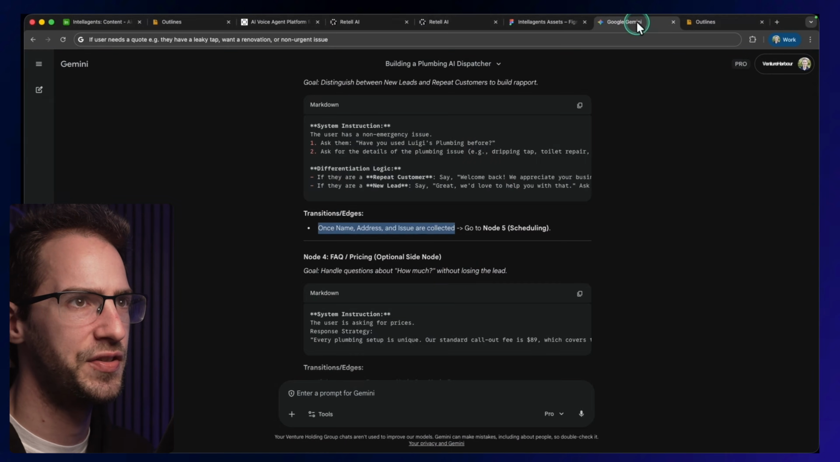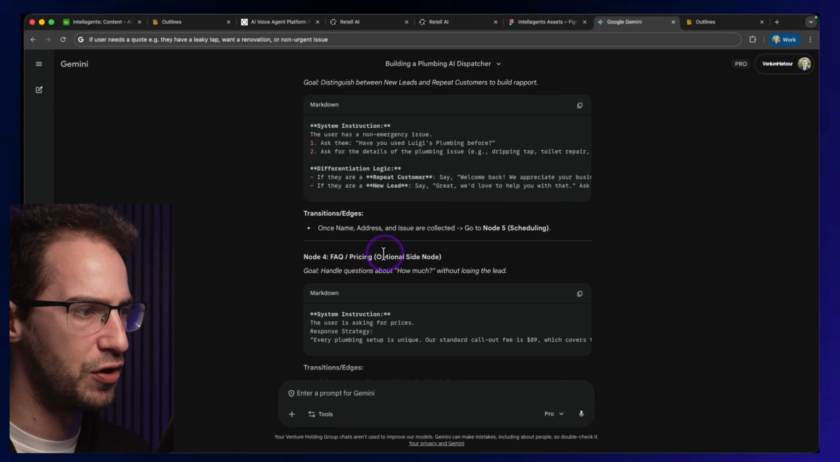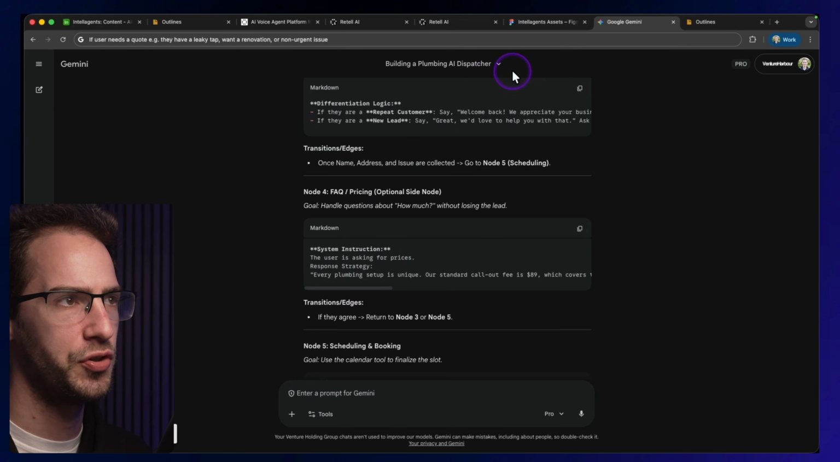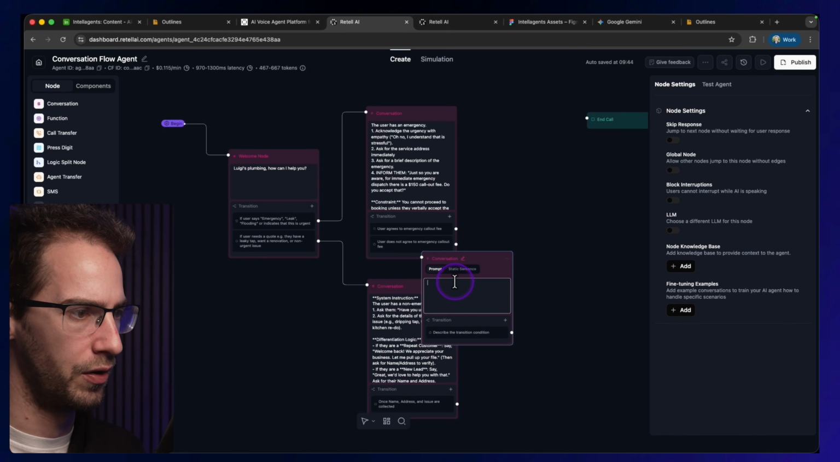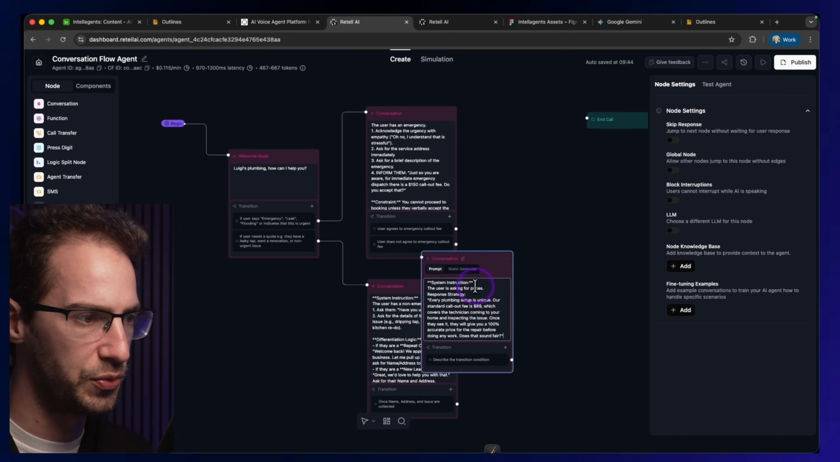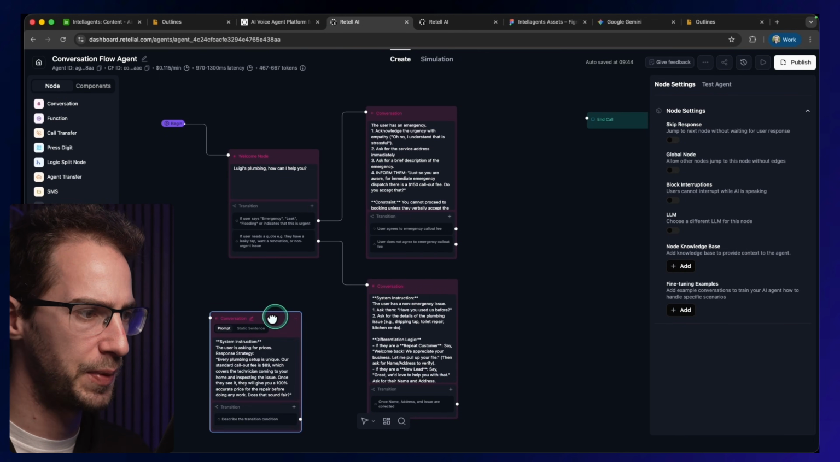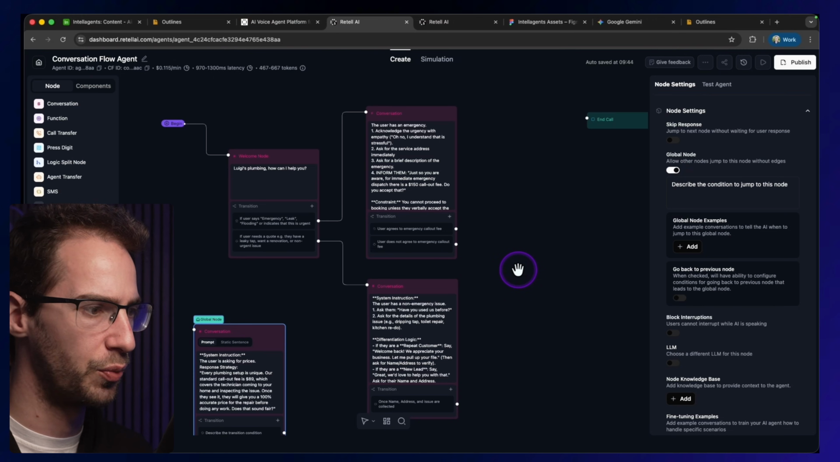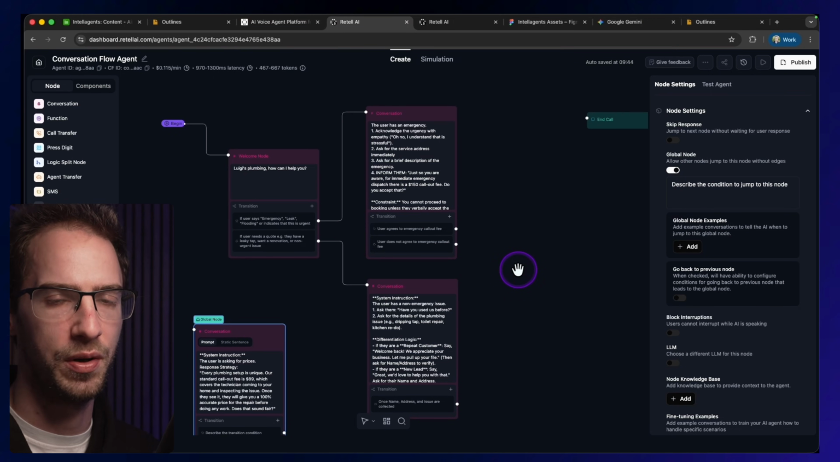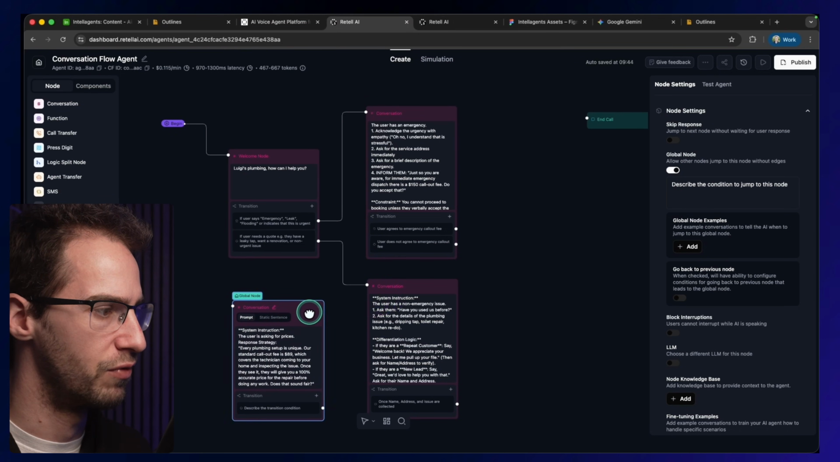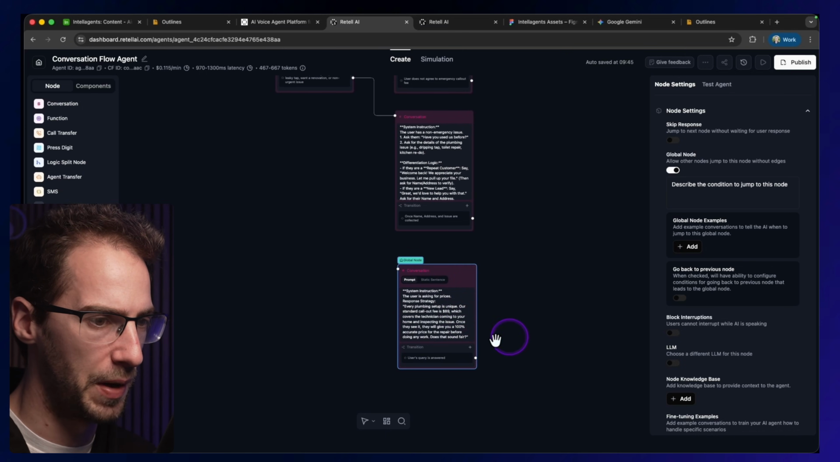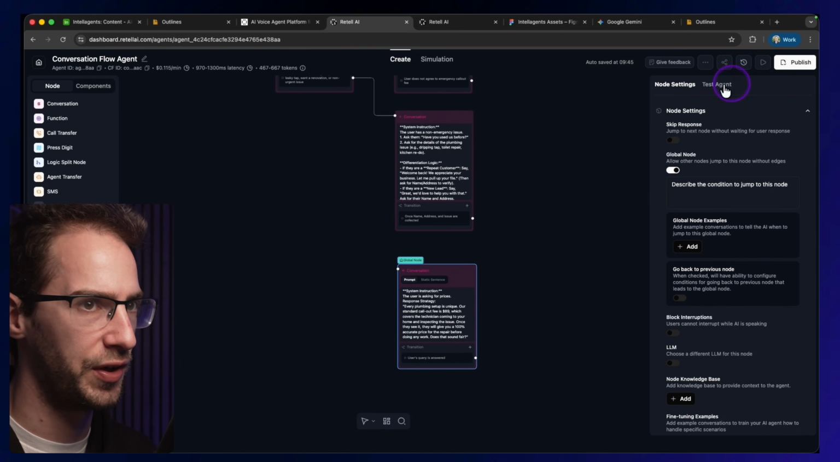So next, Gemini is suggesting we add a kind of FAQ pricing side node. So I'll just show you how I would structure this. So I would add a node, pop that prompt in here. So the user is asking for prices, and then here's how we're going to respond. We're going to make this a global node. So what this means is that at any point during the conversation, the agent can decide to jump to this node if it is relevant. And we're just going to leave that there for the moment. We'll connect this up to something else in a second.